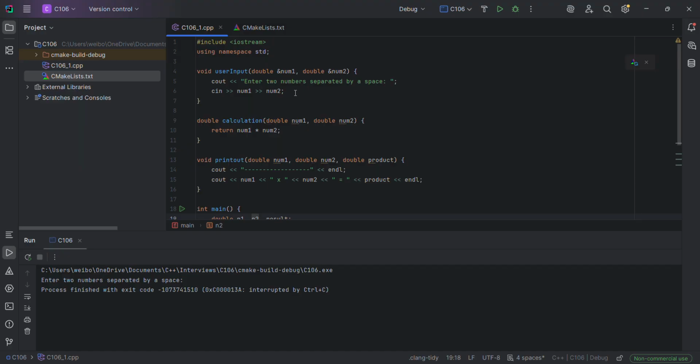So what the user input function does is first it displays "enter two numbers separated by a space." Then it assigns those two values to num1 and num2 respectively.